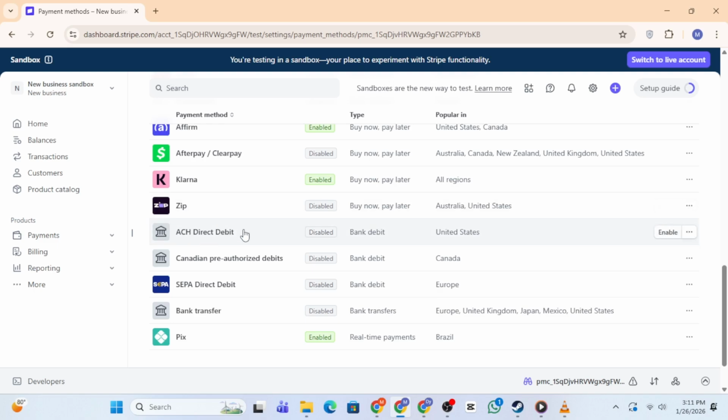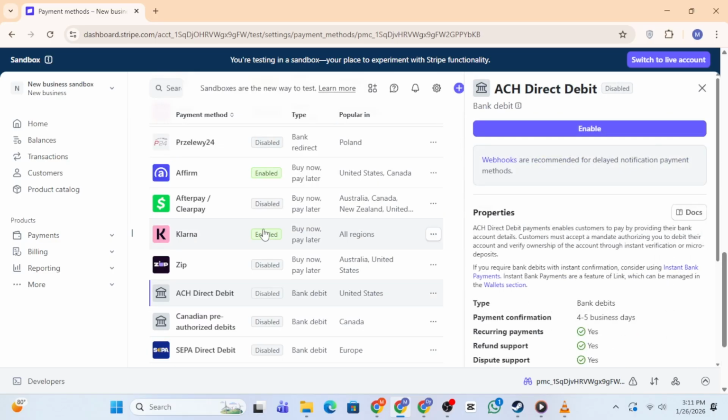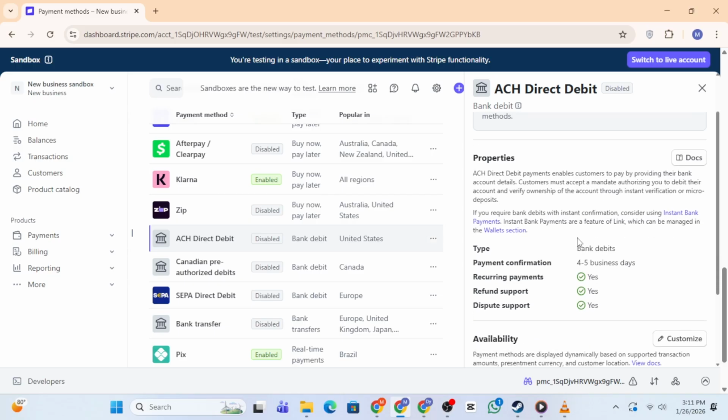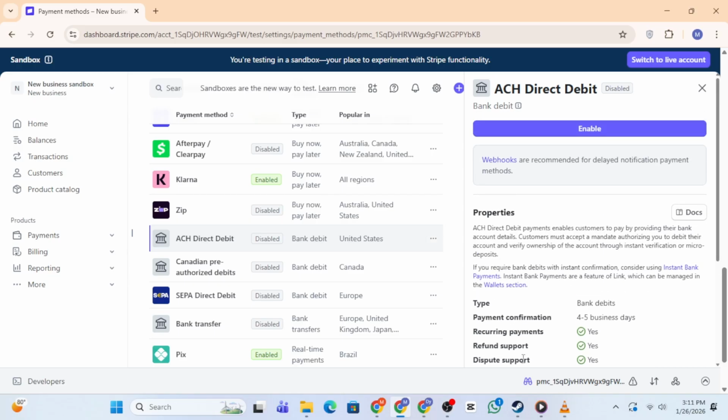Once you locate ACH Direct Debit, you'll see a toggle or switch next to it. This switch controls whether ACH payments are enabled for your account. Click the toggle to turn it on. Enabling this option allows you to start accepting ACH payments almost immediately.